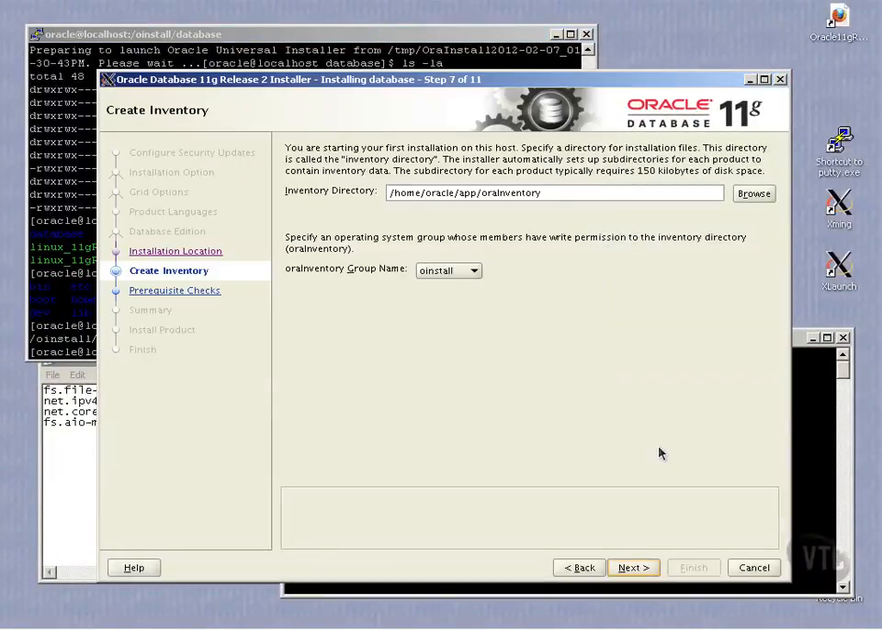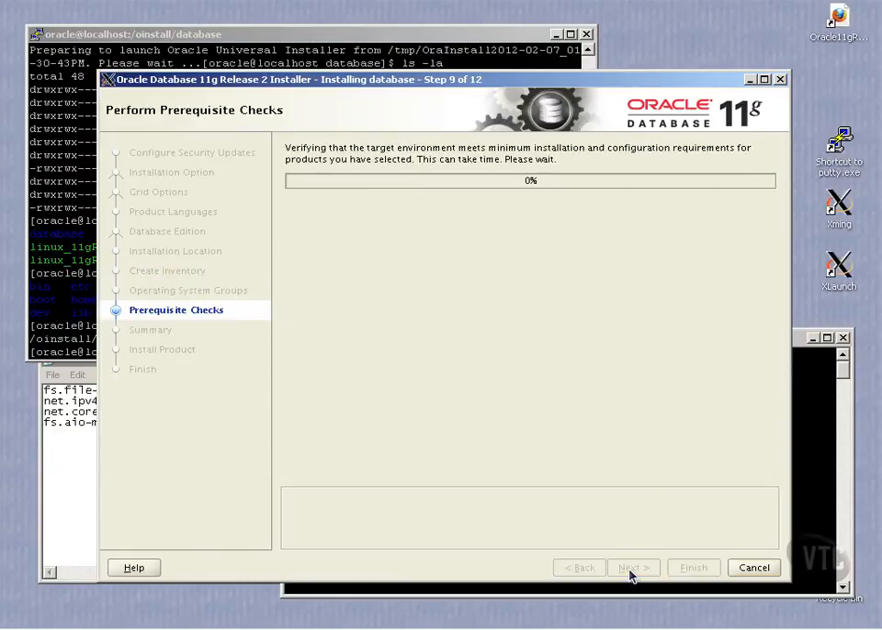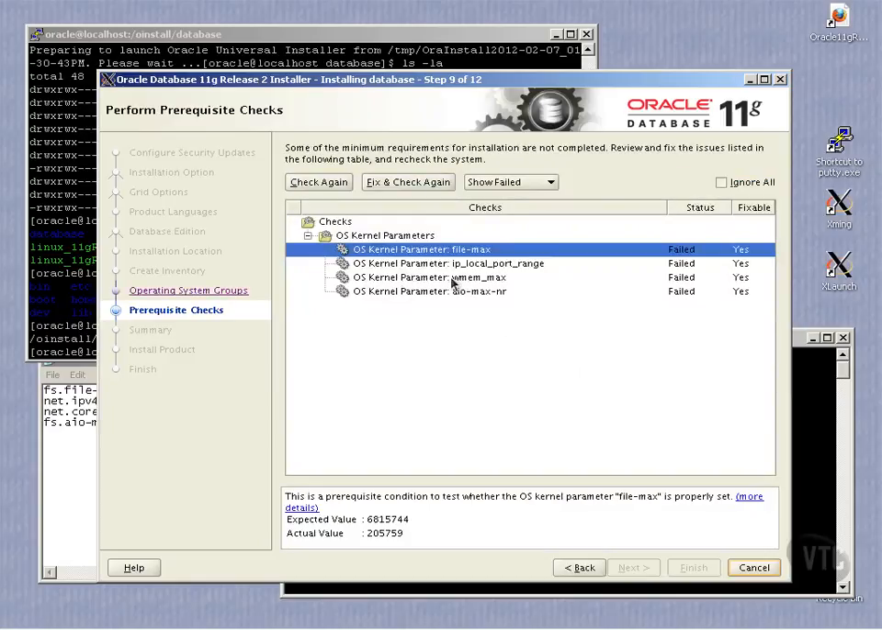We're running the installer. And I'm just going to click Next there. The OSDBA group allows you to start and stop the database. We'll probably see that later on. And now it's doing performance checks. And it does give me a few issues.